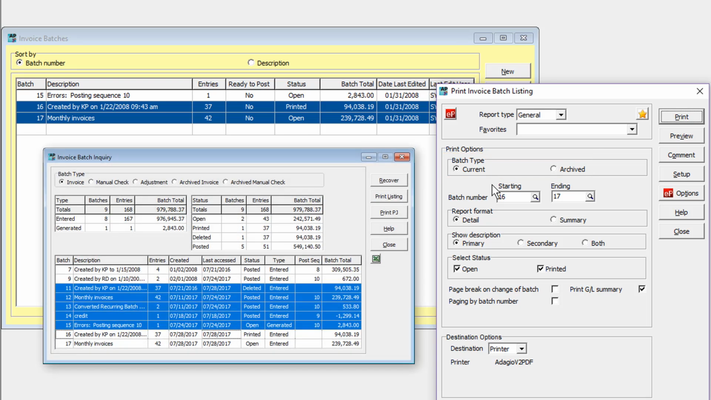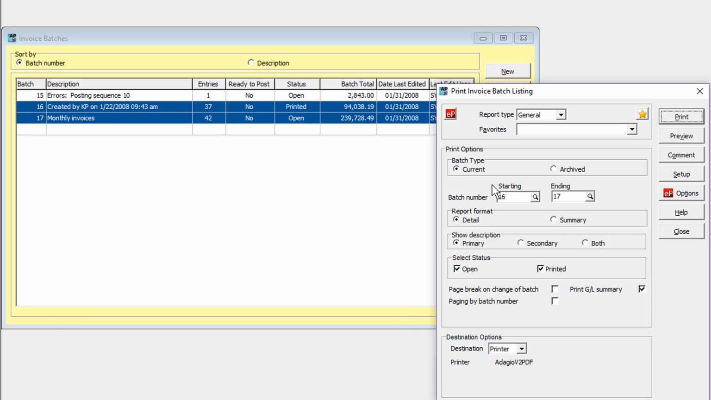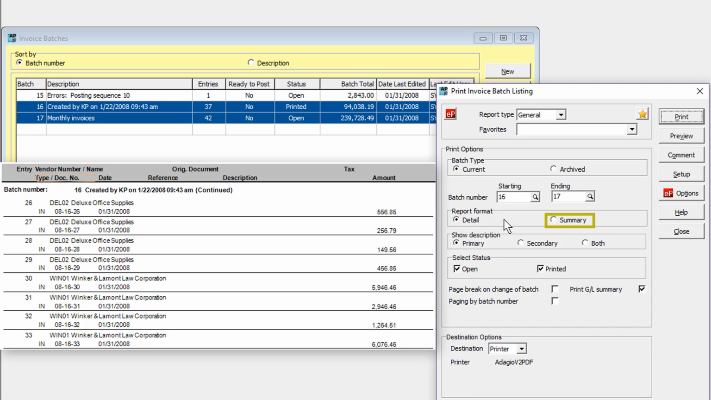The Batch Status Inquiry screen also has access to the batch listing report from the Print Listing button and will allow selecting batches that have already been posted or even deleted. You may choose to print a single or a range of consecutive batches, either in detailed or summary format.